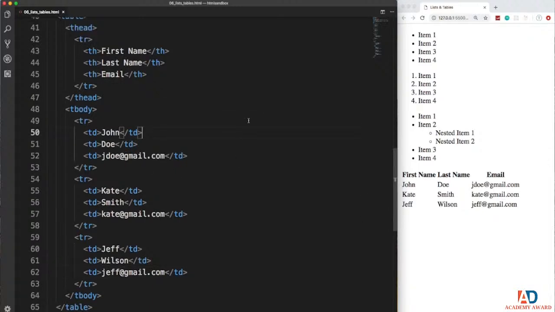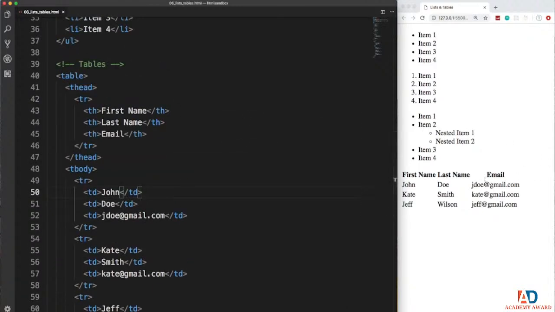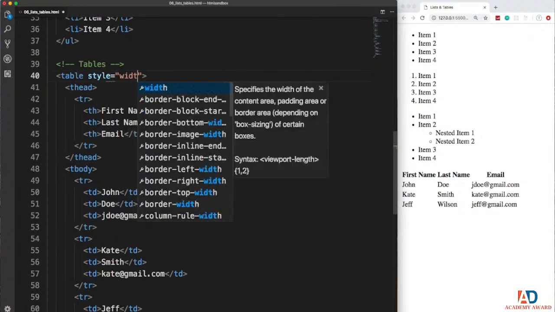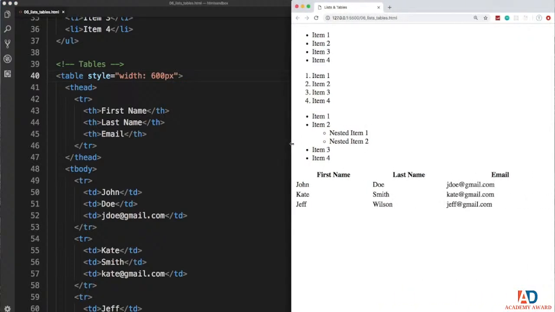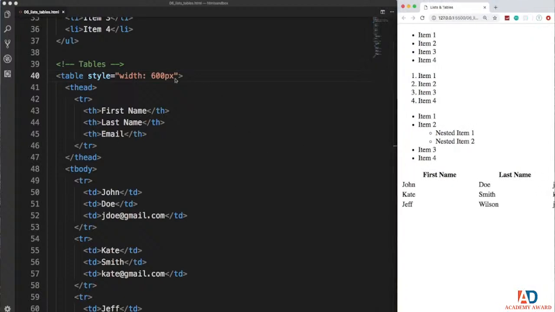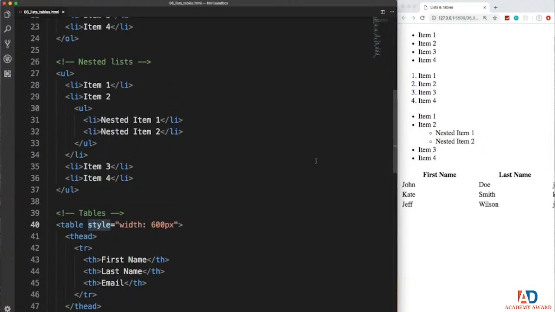So pretty simple. If we want to, we could change the width. Now, I would suggest doing this stuff through CSS, but just to show you, we can use the style attribute, and we can say width, I don't know, 600 pixels, and now it's wider. And it's more readable like that. But again, I would suggest not using the style attribute. That's not good practice, but we haven't gotten into CSS yet. So in the next video, we're going to take a look at forms and input fields.